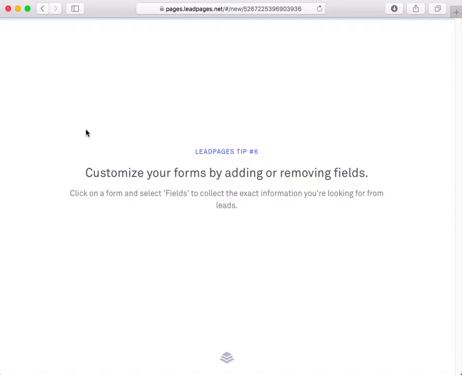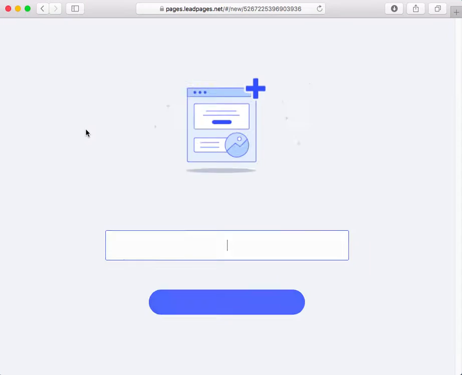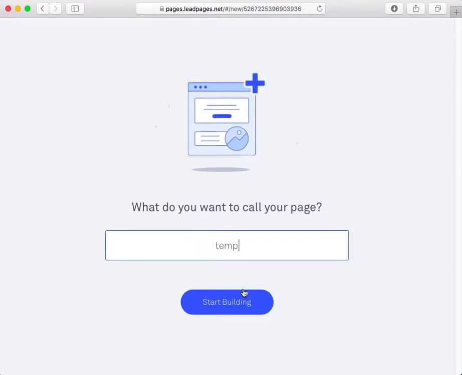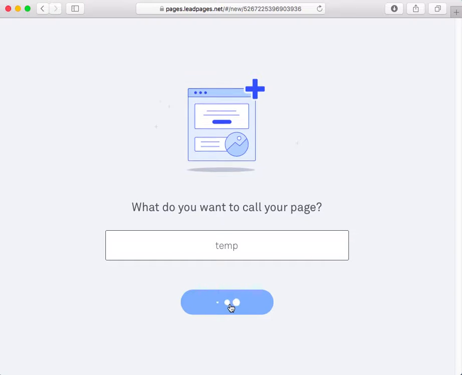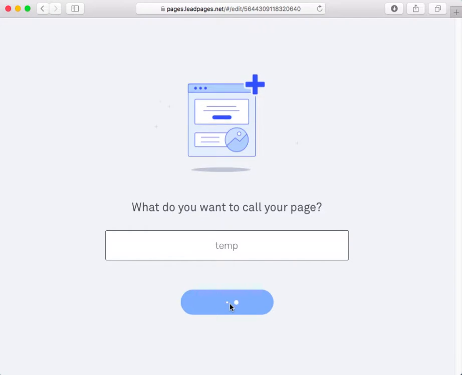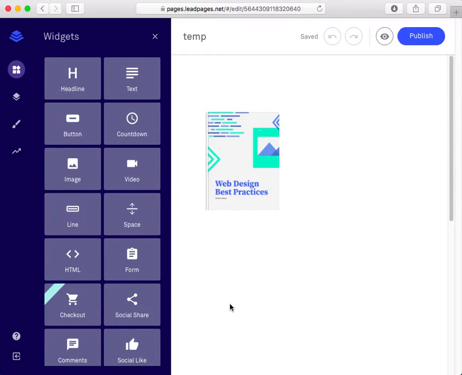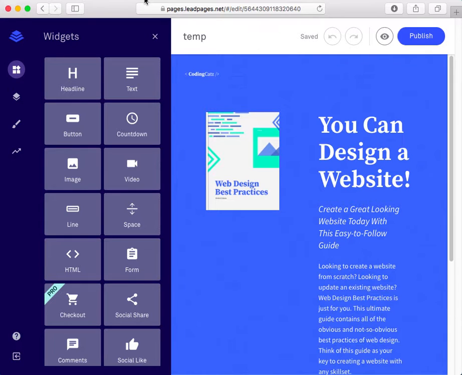And we're just waiting for it to load here. There we go. What do we want to call our page? I'm just going to call this temp because I'm making stuff up. All right, and here we are with the ability to create this page and customize.